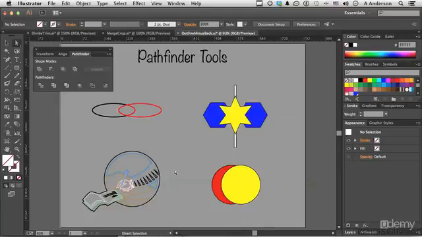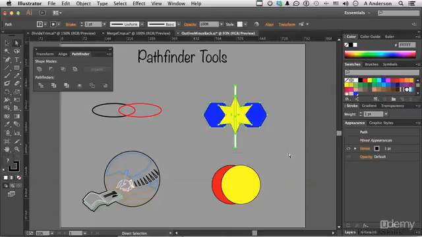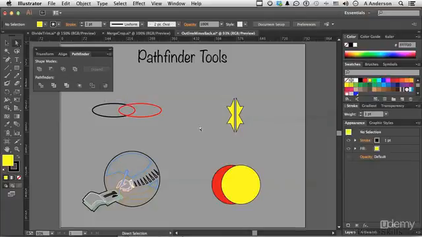Now the last one right here is called minus back. And I've got over here this star that's on top. Underneath it are three items: these two over here and this one right here, dividing it right in half. So if I select it, the only thing that's going to survive is the item that's on top. But wherever they intersect, it's going to take bites out of the item on top. And if I click it, that's all I'm left with.